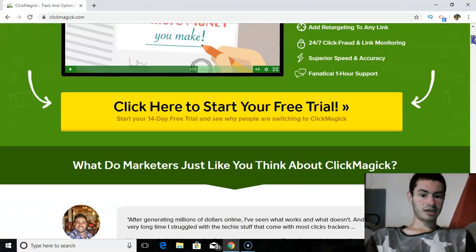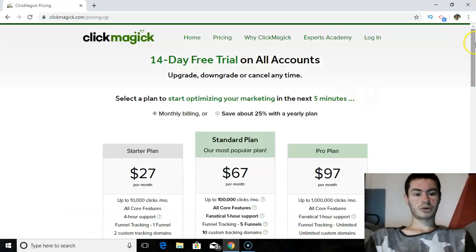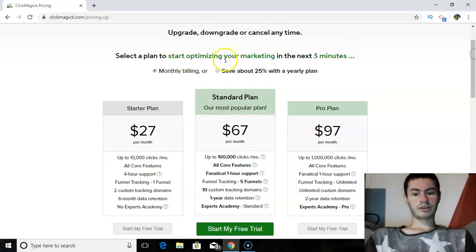I'm currently on the home page and as shown here, they give a free 14-day trial when you sign up for Clickmagick. So you get 14 days free, and then they have different membership plans available. I want to go over those real quick just to give you a visual representation. You can go with either monthly billing or a yearly plan.